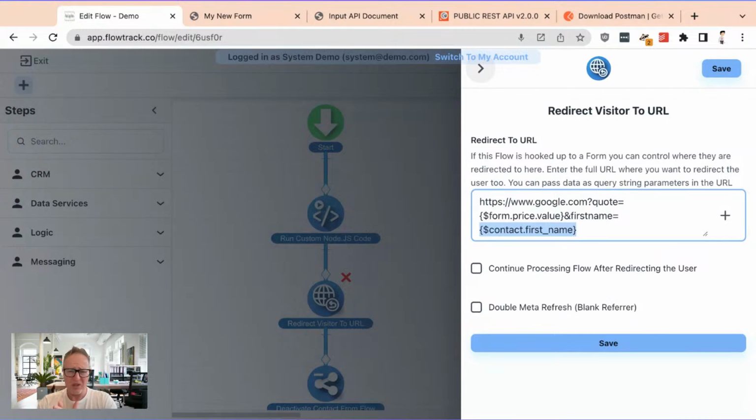But you can do this for anything. It's really about what data you want to get inside FlowTrack, and then what automation you want to happen based on that data. And so you have a lot of flexibility in there.